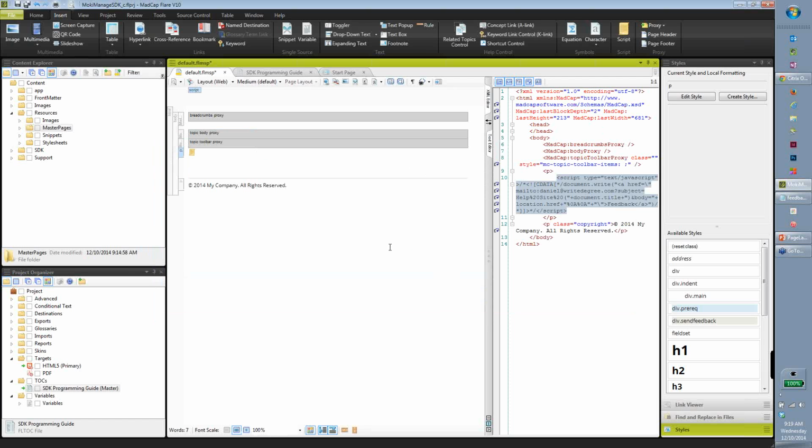So using that, I can include a script. This is a very simple script. I've seen very complex scripts used on master pages, and I've seen a lot of people use scripts for things like site analytics, when they want a particular piece of code to be included on every page in order to help them gather site analytics on how people are using their help site.